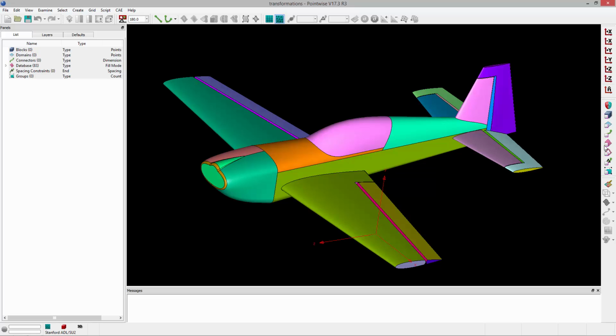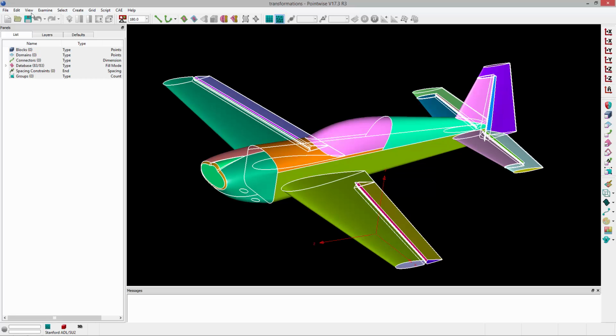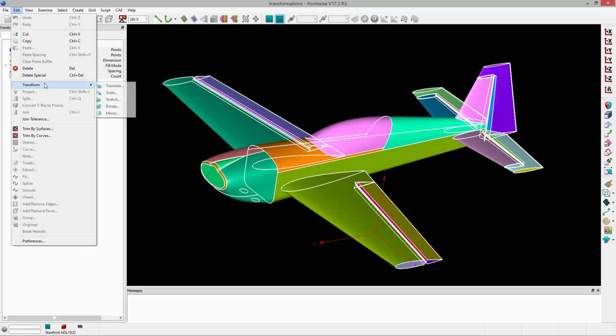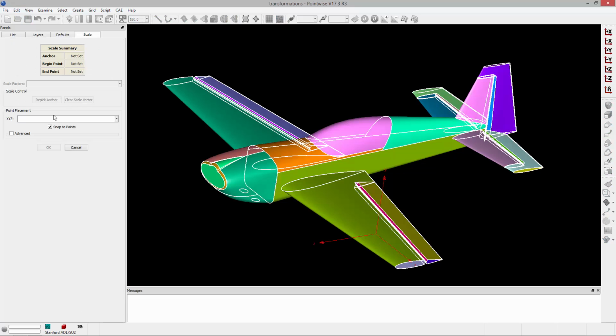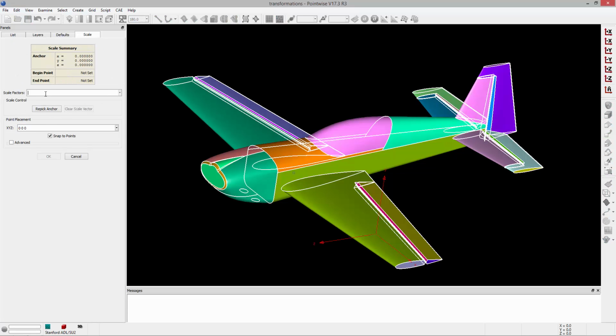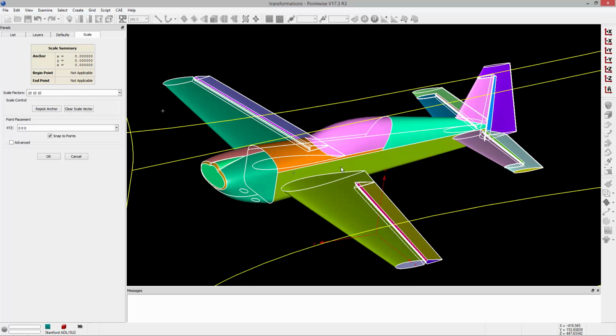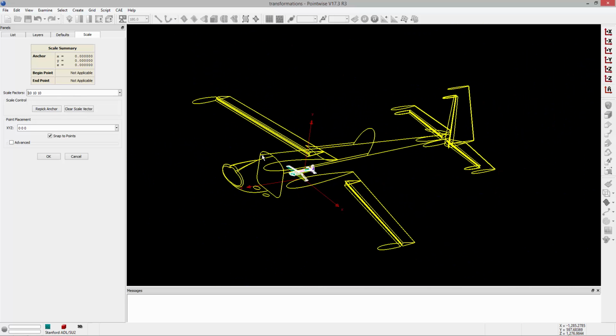So in this scene, I have an aircraft geometry, and maybe I imported it and it's not in the proper set of units, so I need to scale it. I can just select that geometry, go Edit, Transform, and Scale, pick my center point for the transformation, kind of the anchor, and then pick my scale factors. Those could be non-uniform scale factors, or I could just enter a single value for a uniform scale. In this case, I'm going to blow it up by 10 times. You'll notice that my aircraft is now 10 times larger if I were to accept that.